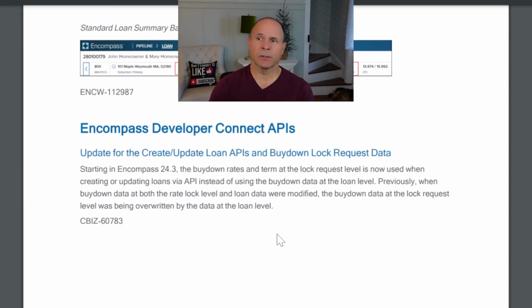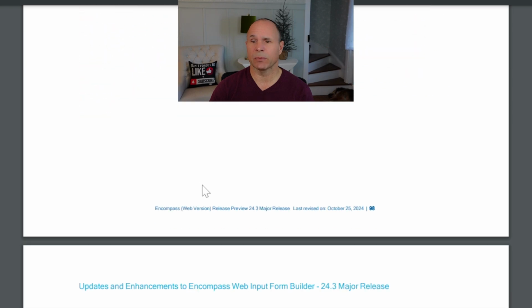If you're using Encompass Developer Connect APIs, here are some updates. We're on page 98. The buy down rates and term at the lock request is now used when creating and updating loans via API instead of using the buy down data at the loan level. Previously, when the buy down data both at the rate lock level and the loan data were modified, the buy down data at the lock request level was being overwritten with the loan data. Yeah, so if you had some issues with that, that's been resolved.